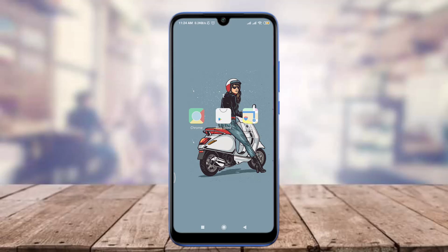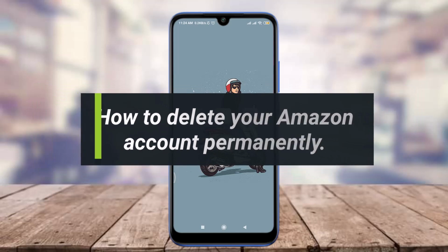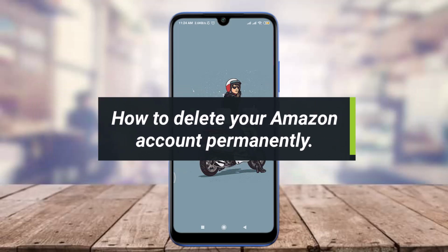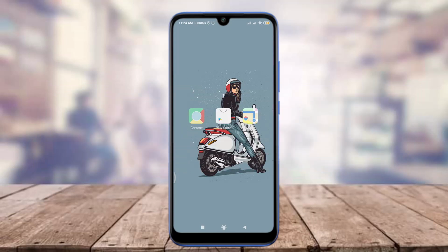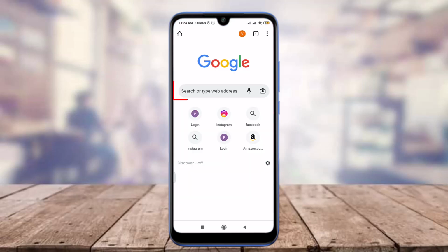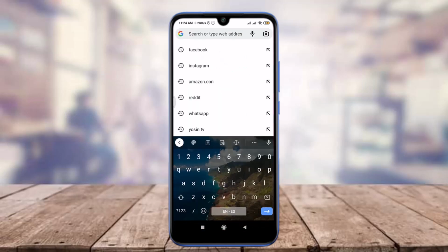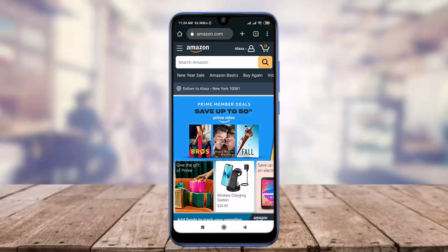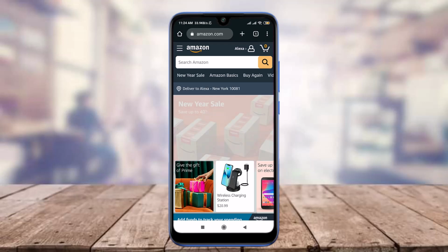In today's video, we are going to learn how to delete our Amazon account permanently. For this, I am going to use Chrome. You can use a suitable web browser of your choice. Tap on Chrome, tap on the search or type web address, and enter amazon.com. This will take you to the official web page of your Amazon account.